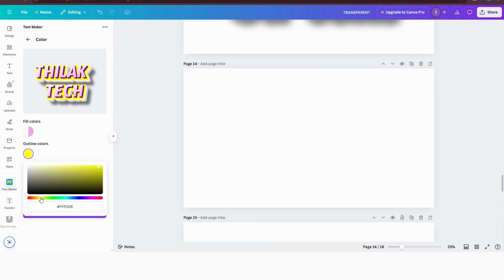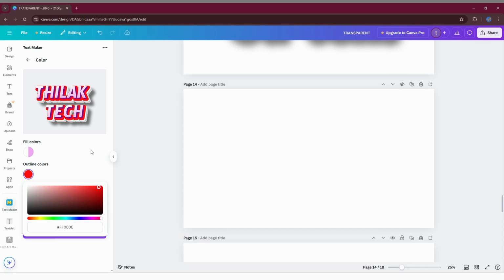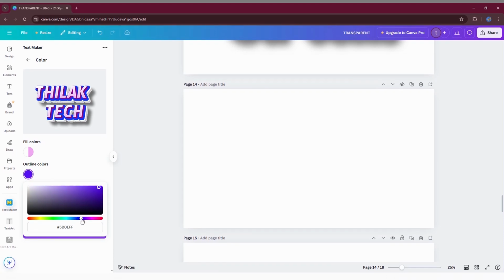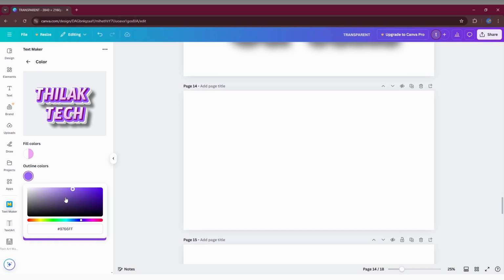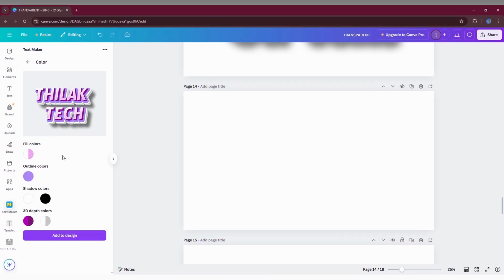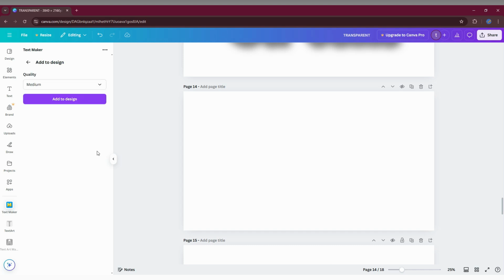So just go with red. You can see the changes here on the top, or whatever color you need, just go with the same color. I'll go with the black color, and after deciding the outline text color, you can customize each color, the 3D depth color, everything, and click on the Add Design option. Now choose the quality and click on Add Design.